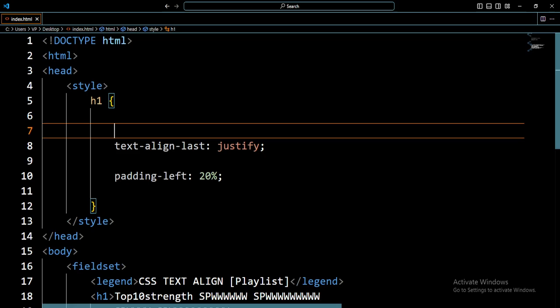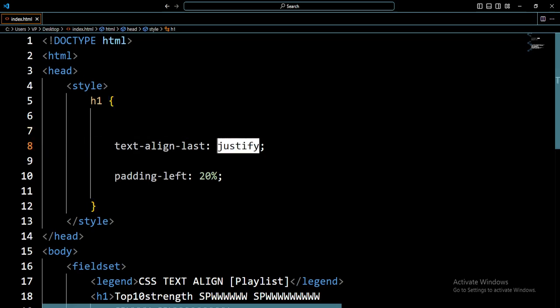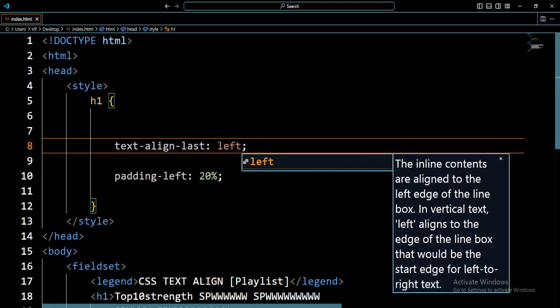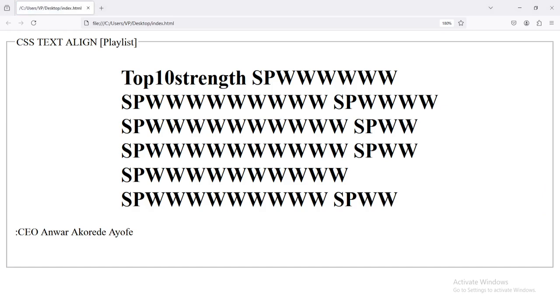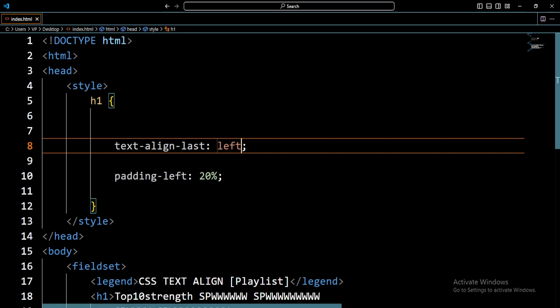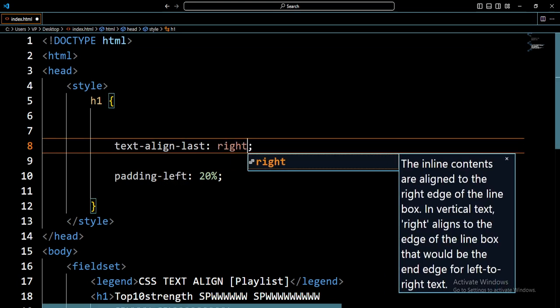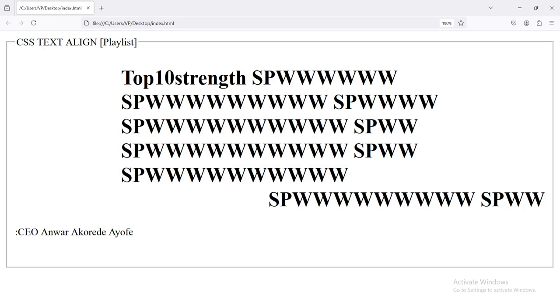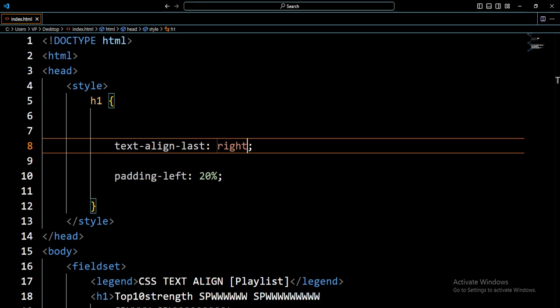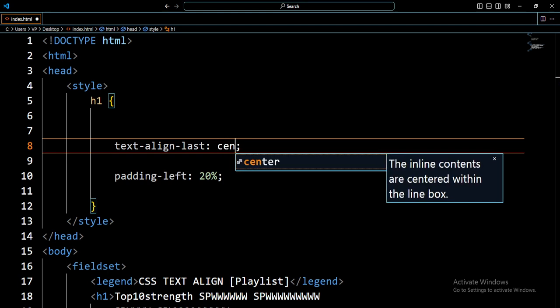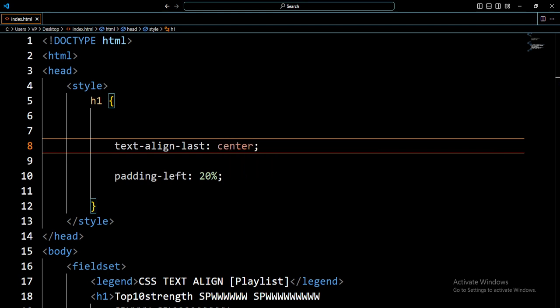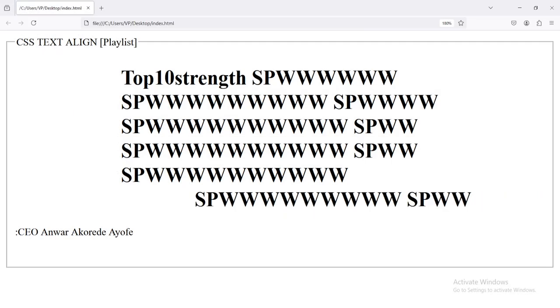If we say it should come to the left, everything will come to the left. If you say it should come to the right, all the text is going to go to the right. Or if you say it should come to the center, all the text is going to come to the center.